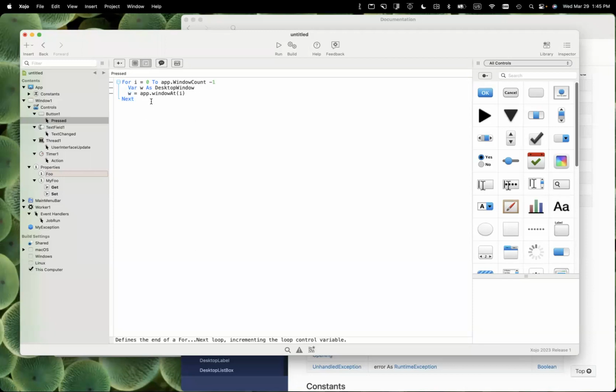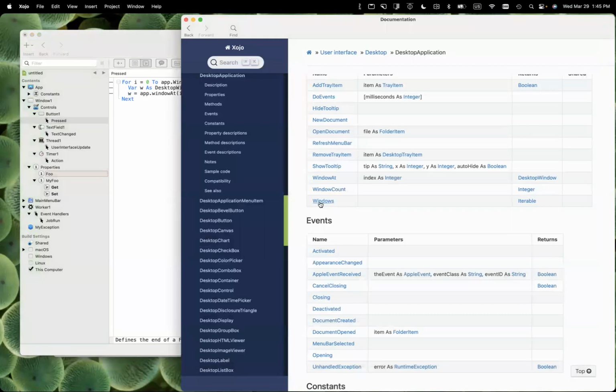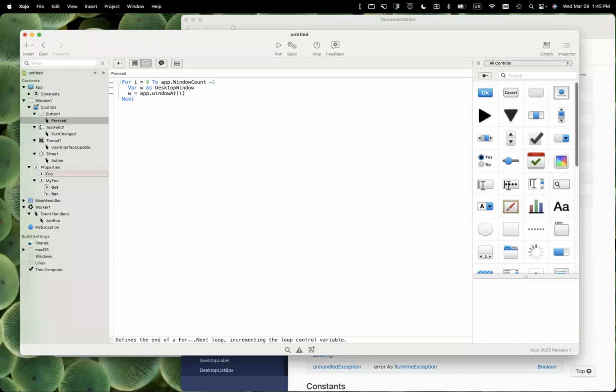But when a class has an iterator, like this has, you see it says iterable over here, Windows, then you can do it more simply using for each. So I can say for each W as desktop window in app.windows. Okay, so this is doing the same thing. It's iterating through all of the windows and automatically assigning W each time. So each time through this loop, W will be equal to one of the windows, right? So this can be really handy.